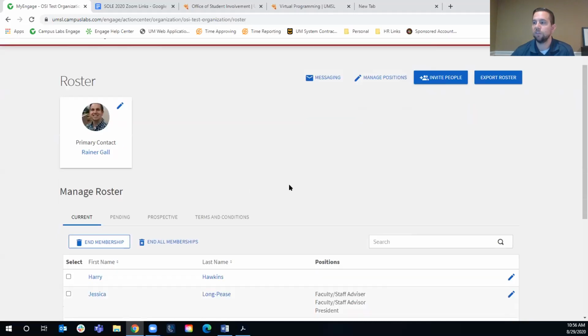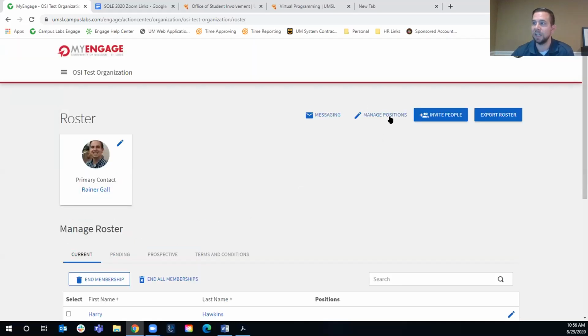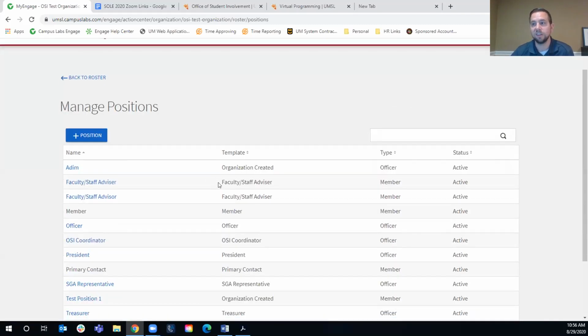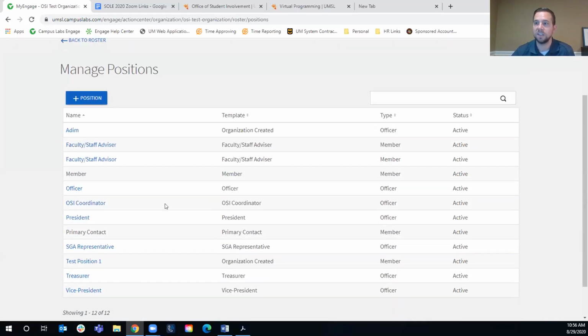If you need to manage your position assignments, so we're talking about your president, your treasurer, other officer positions, we are going to click on the button that says Manage Positions. That'll bring you into the list of available position assignments. So as you can see in the OSI test portal, we've got options for a faculty staff advisor, a generic officer position. We've also got the president and the treasurer, and the SGA representative. Those three positions are required in every organization. So you're automatically going to see those in your portal. But you do have the option to edit these positions as you see fit.